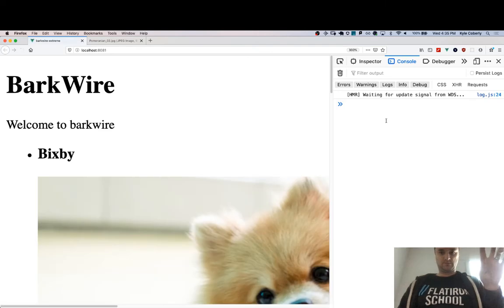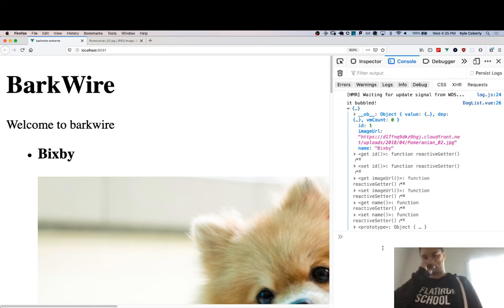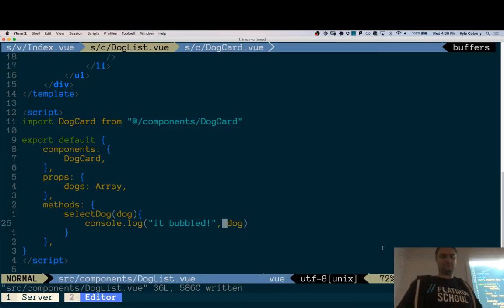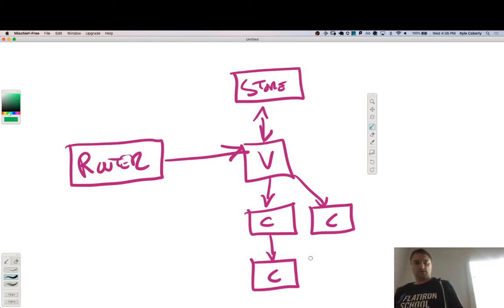All right, so when I click on one of these names, it bubbled, and I get a viewified version of the dog that I got sent. So what happened here is we passed this data down from the view to the component again. And what this did is fire off an event that this is listening for. And what we're going to do is keep bubbling that. We're going to send that up to the view now also.